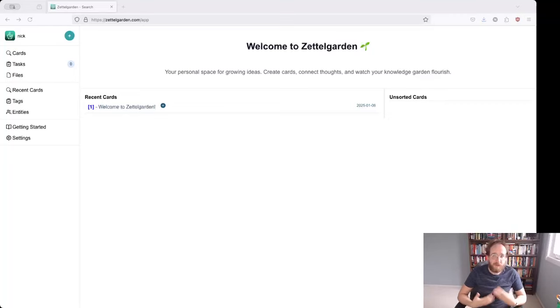So Zettelgarden is a platform for creating and managing your own knowledge base. It's built on the idea of the Zettelkasten method, which is a system for capturing, organizing, and retrieving information. Zettelgarden is a modern take on this, with a focus on creating a seamless and intuitive experience for users while integrating with AI to help build connections between nodes.